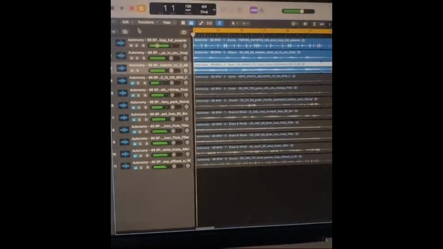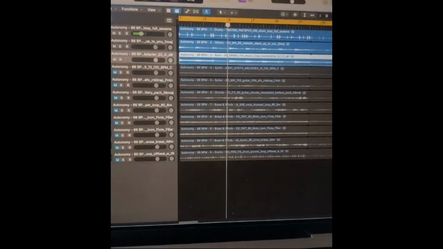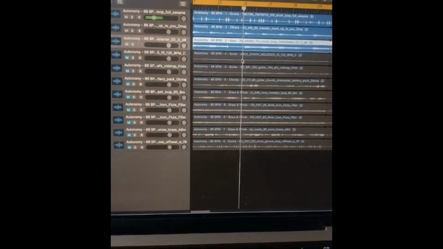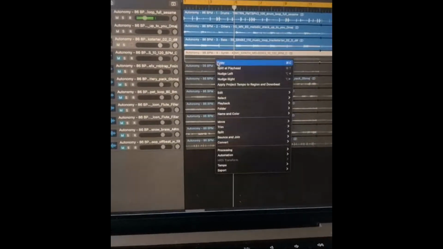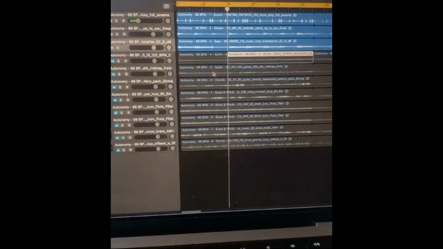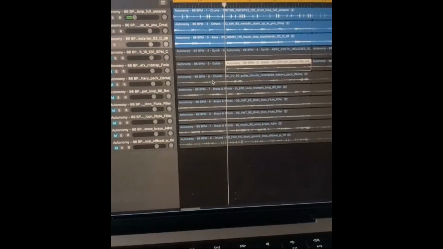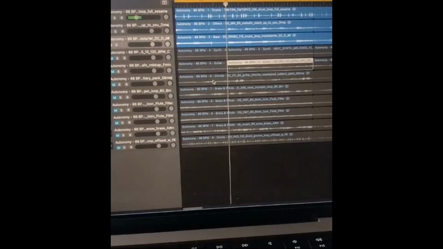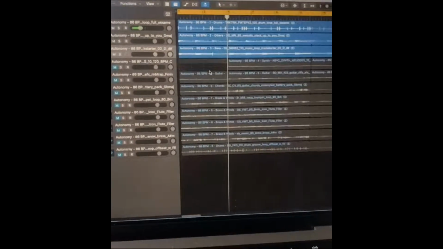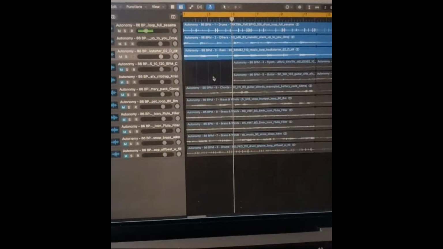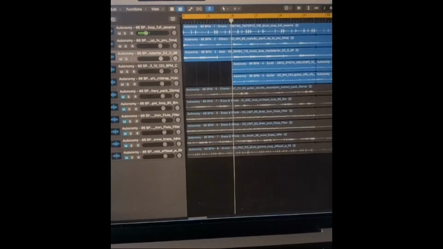All right, so that's gonna be my intro. So boom, that's 4 bars. My intro gonna be 4 bars. So I'm gonna bring in the next 2 tracks. Delete that out. Then I'm gonna unmute these, restart it.